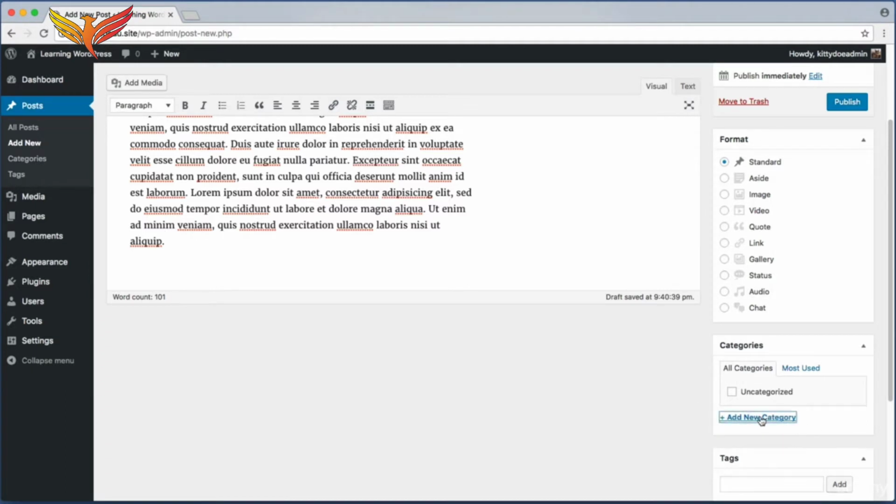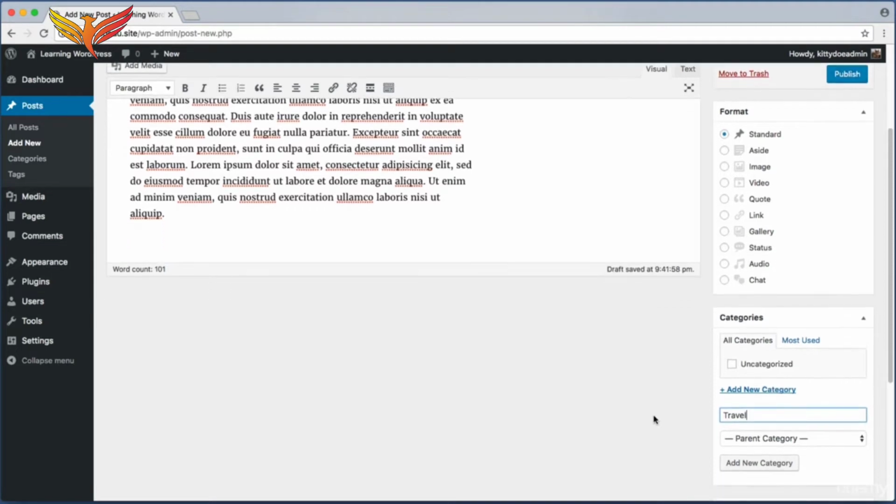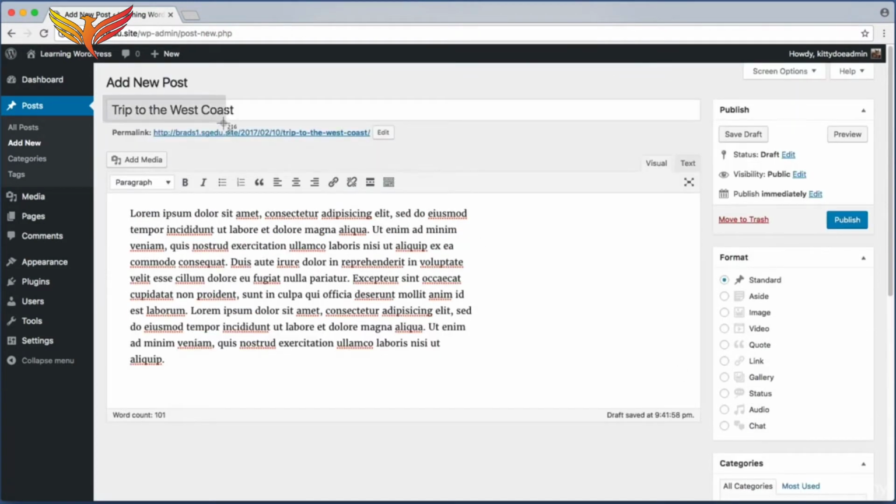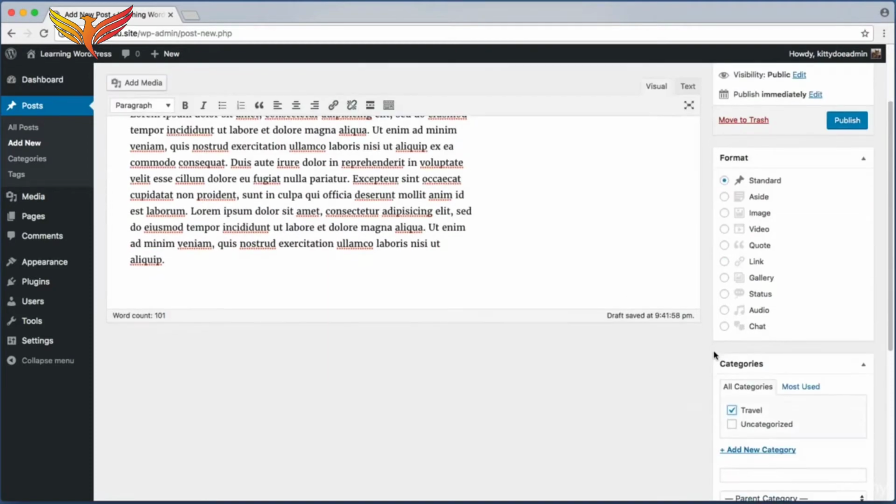So if I click this, Add New Category, now I have this empty text field, and I'm just going to type Travel, and then scroll down a little bit, and now I can click this Add New Category button. Perfect. So I just created a new category named Travel, and you can see that this box is checked, and that's my way of telling WordPress that this new post that I'm creating, Trip to the West Coast, should be categorized under the Travel category.